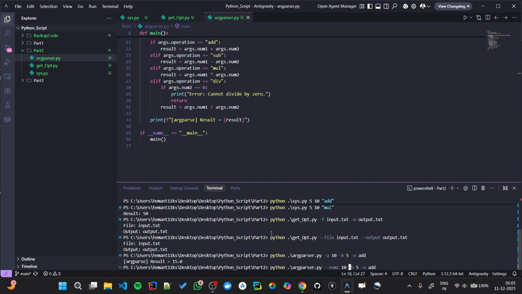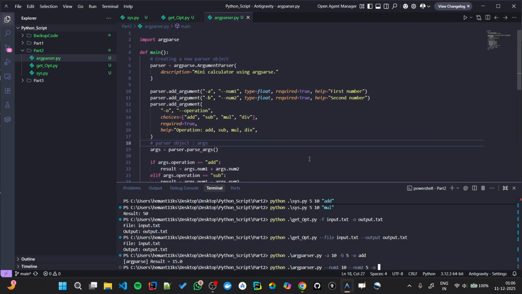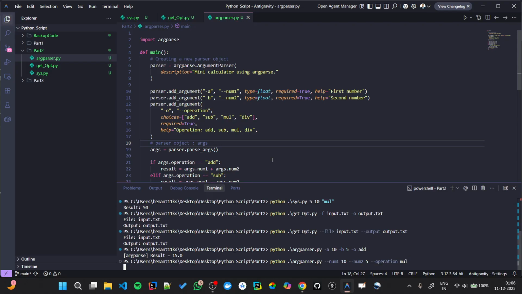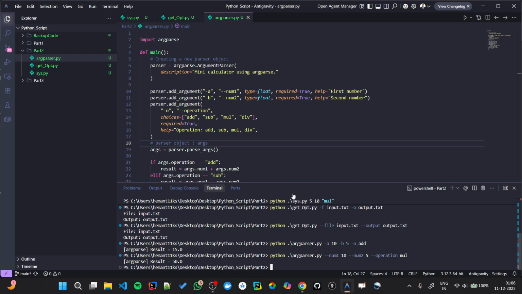The long version will be dash dash num1 10, dash dash num2. I have written it wrong, guys. Here it is dash dash num2. And for operation I have used dash dash operation. And what is the operation? Let's use multiply. Boom. Now we are using both the short version and long version.